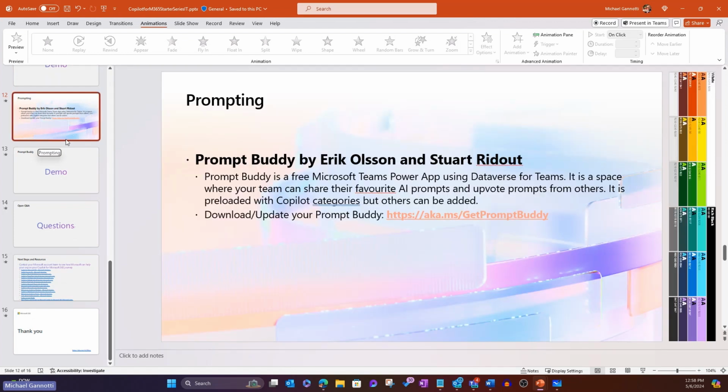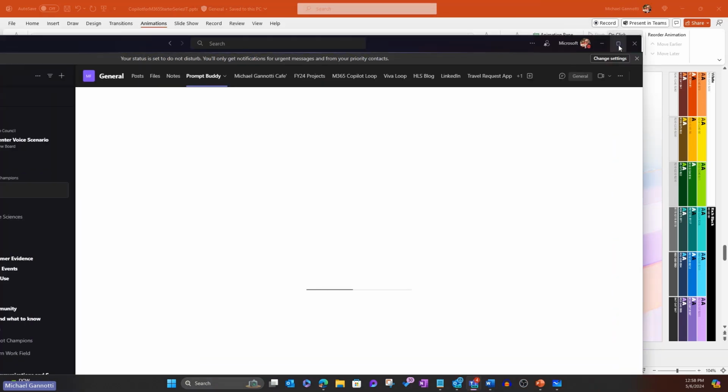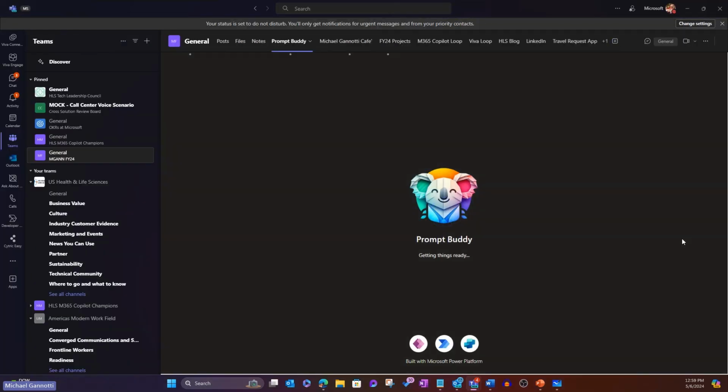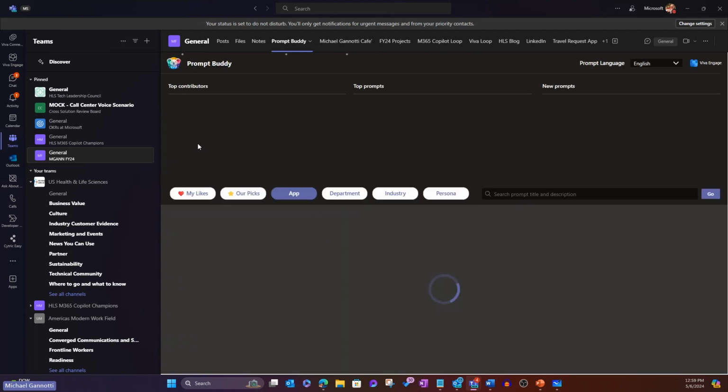If you haven't done this, there is something called Prompt Buddy. It is open sourced out there on GitHub, by Eric Olson and Stuart Rideout. I use this. It is incredibly awesome because it crosses all of the Copilots. I want to show you this because this is one of the most useful things you'll have. Let me drag my Teams instance over here. Everything, by the way, I've been doing is in a production instance, nothing up my sleeves.